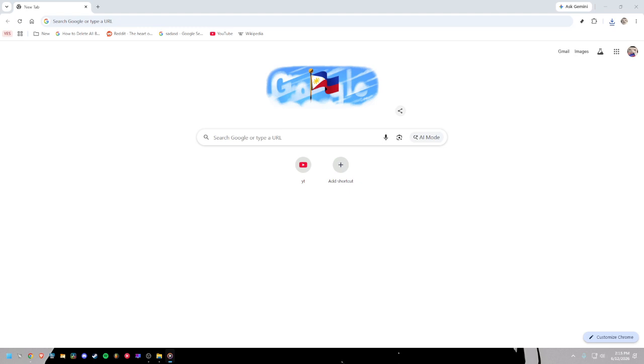In today's video, I am going to teach you how to enable Sites Can Ask to automatically download multiple files in Google Chrome. To begin, open Google Chrome on your computer. Once Chrome is open, look at the top right corner of the browser window. You will see the three-dot menu there. Click that menu to open the browser options.